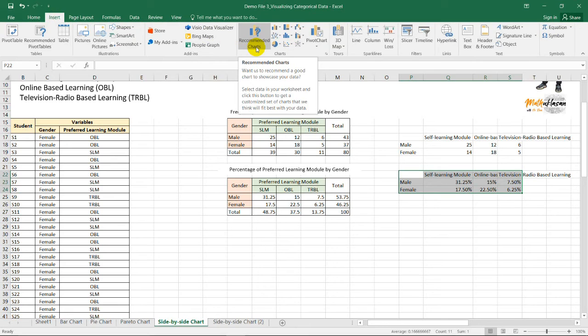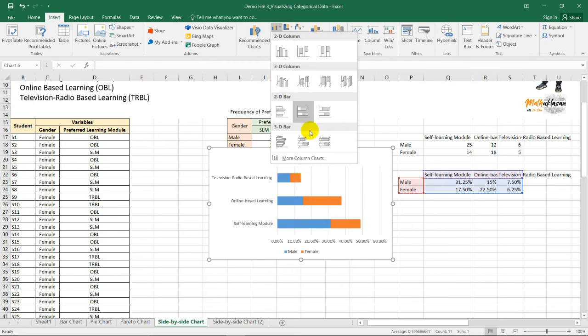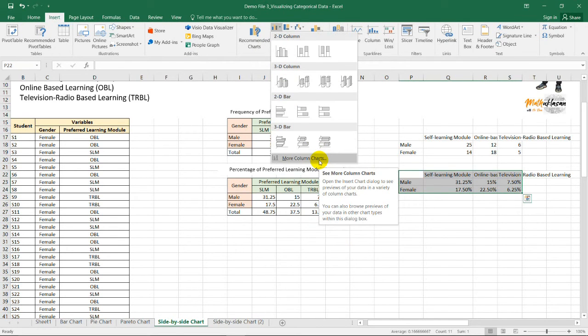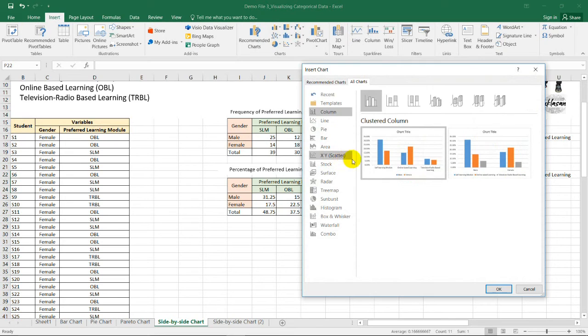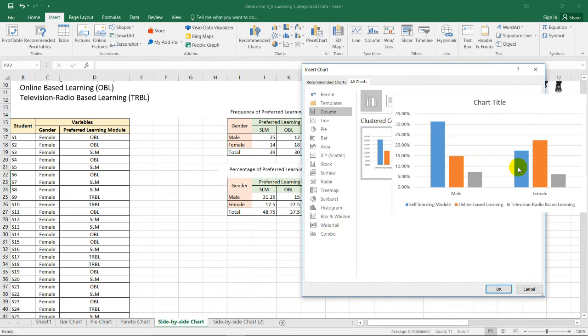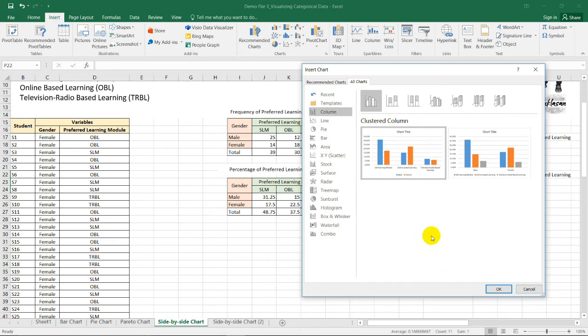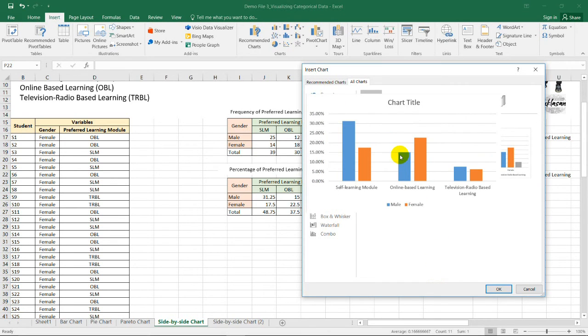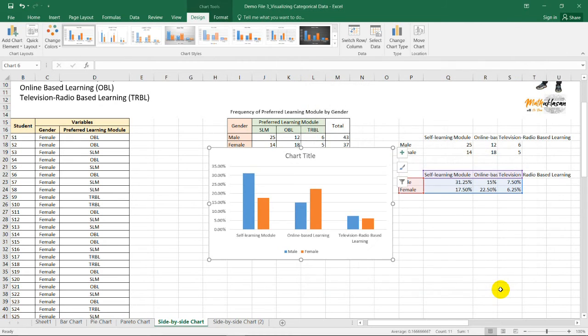And if ever you don't have a recommended chart option on your Microsoft Excel, you can always select this, and then you need to go to more column charts for more options. So here you can see that we have a side-by-side bar chart here. So it's up to you. What if I'm going to categorize them according to their preferred self-learning module? So I'm going to select this one, then select OK.